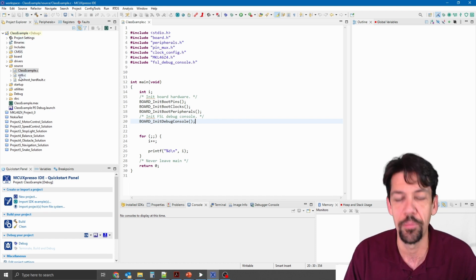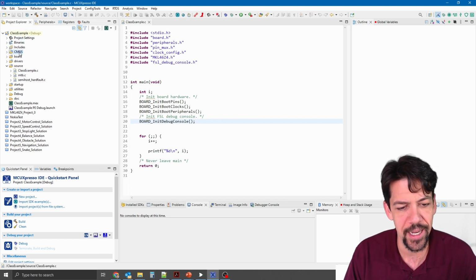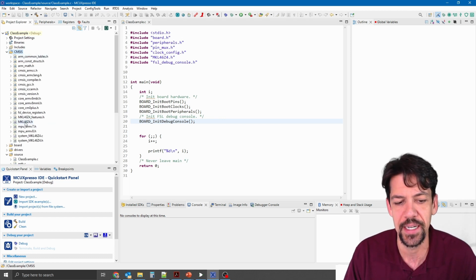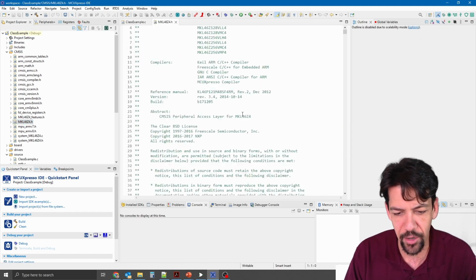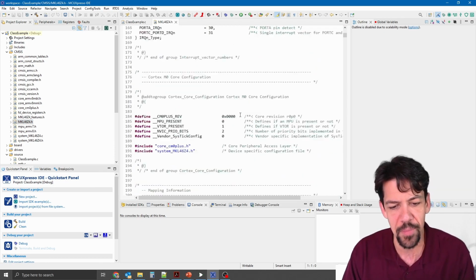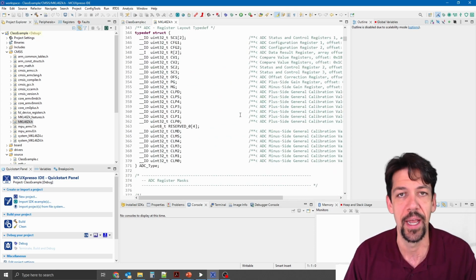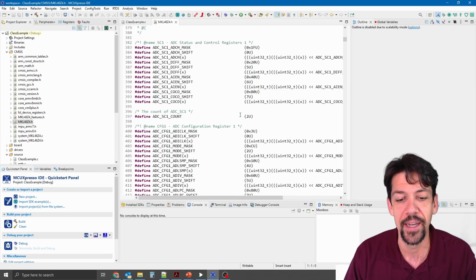For the Freedom board, we have a piece of hardware called the MKL46Z, and you can find this header in your project directory in CMSIS, under MKL46Z4.h. And what's included in here is all of these memory mappings and the structures that the designers at Microchip have provided that give us standard interfaces for all of the different peripherals.